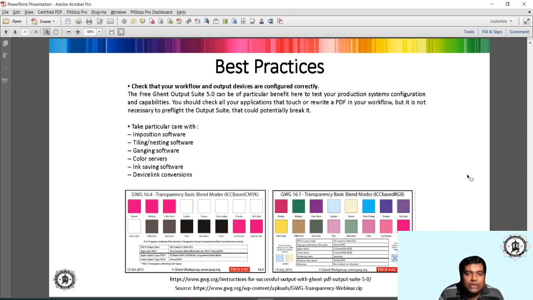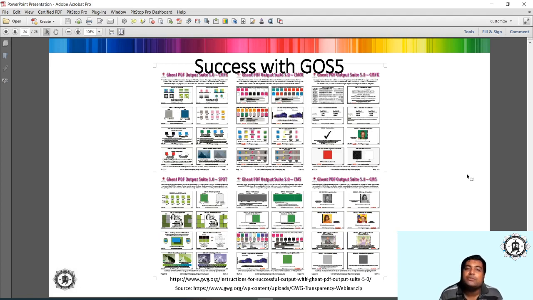So if you use these tools, you will be able to better rectify and point out where the errors are, and you will be able to run your workflow without any hiccups, without any problems, to get the best possible output. That is the whole intention of the Ghent Output Suite 5.